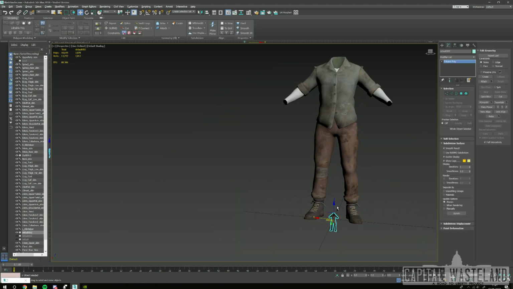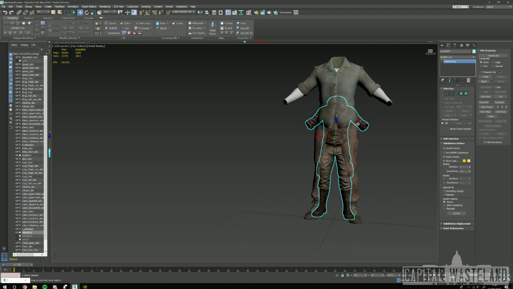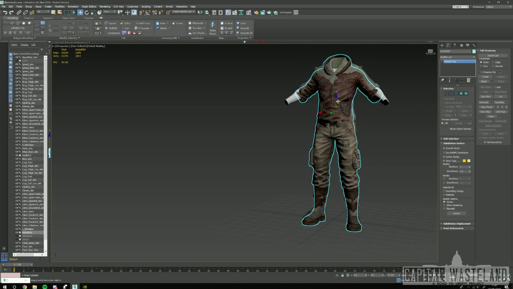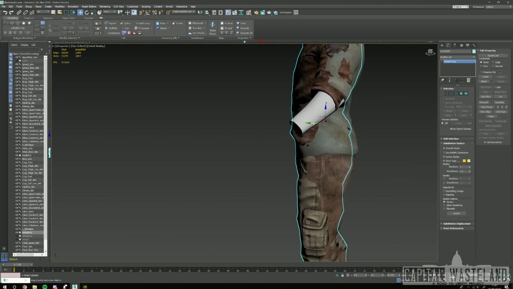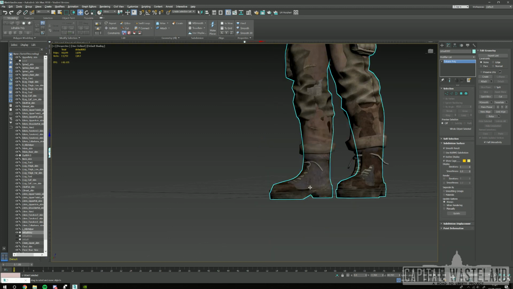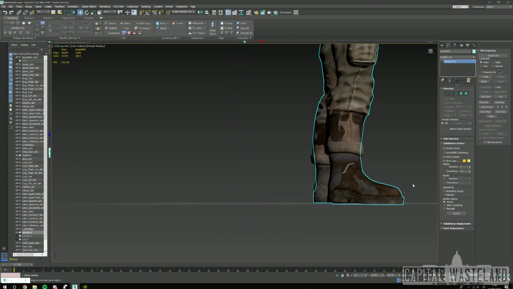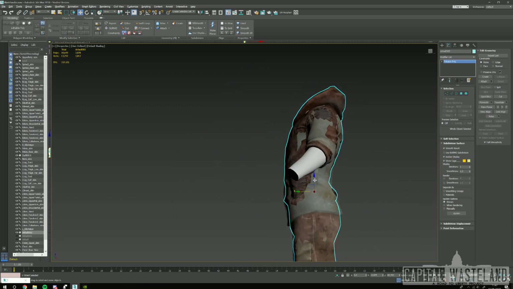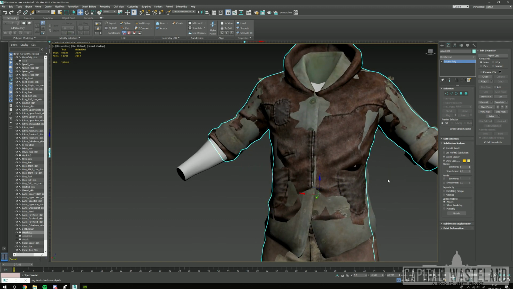So first things first. If your mesh isn't already scaled up to fit the body, just scale it up and do all that. This is basic 3ds Max stuff. I might just speed this part up in editing. Yeah, it's sometimes a bit tricky to get this looking right. Actually, I think that's too far forward. I'm quite happy with where that's positioned. Yeah, I'm fairly happy with that. I can move on to the next step.